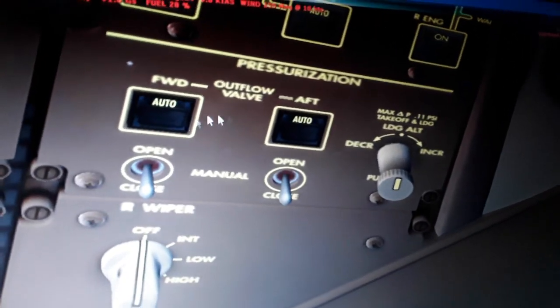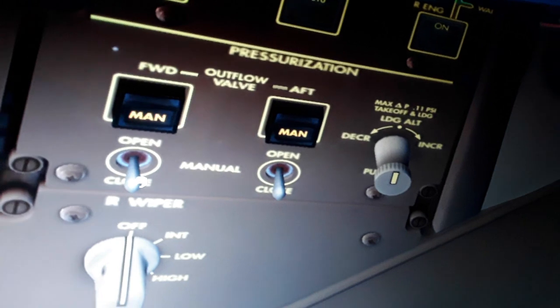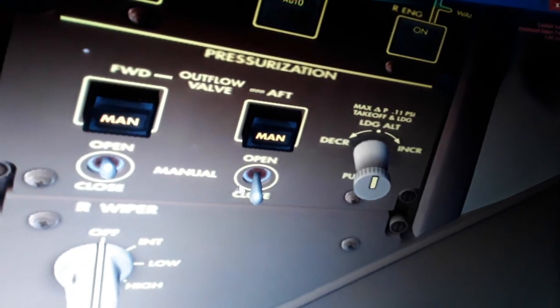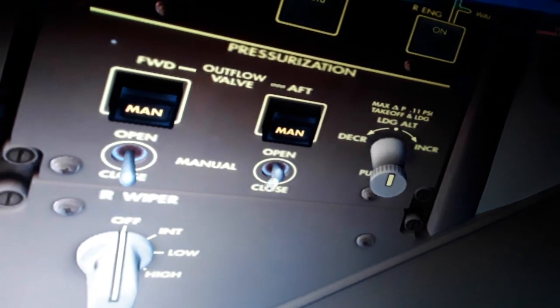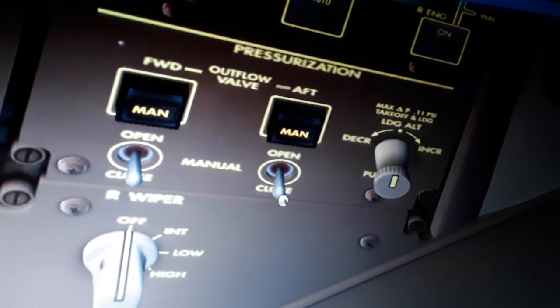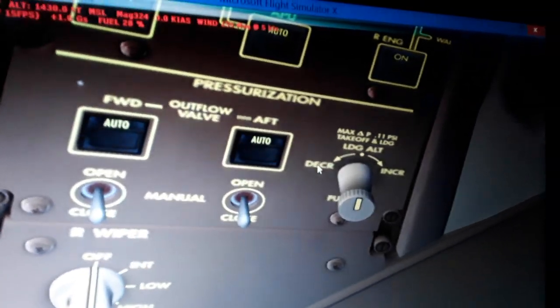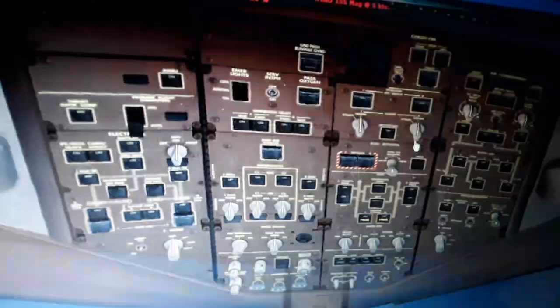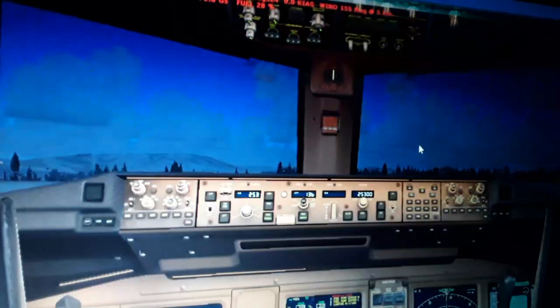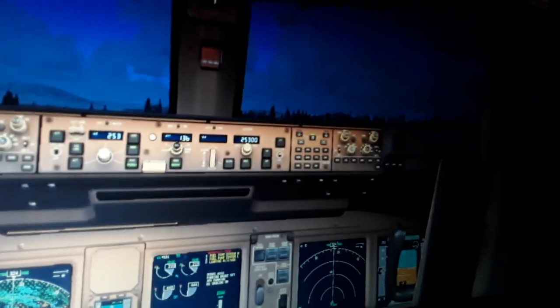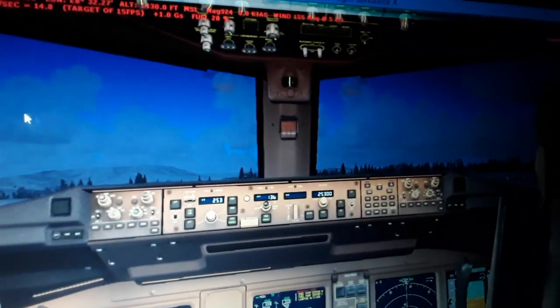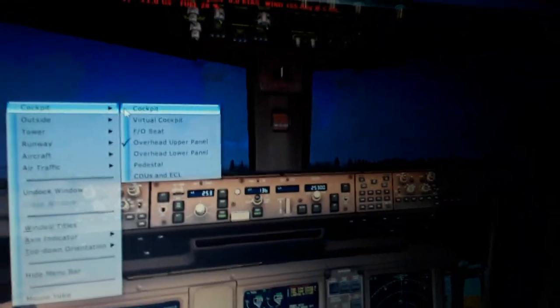You can see in the auto, if we use the manual, you can see the man displayed. We use the outflow valves open and close when we climb or descend to pressurize and depressurize the cabin and select the landing altitude. So this is the general view of the overhead panel. Most of the systems I'm gonna cover now. Here I'm gonna come in this view. I'm gonna show you also.